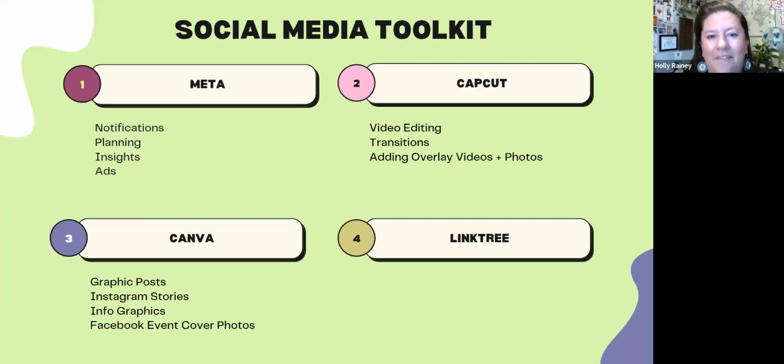Canva, you can tell I love Canva. I use Canva for everything, including this presentation. You can create graphic posts, Instagram stories, Facebook event cover photos. You can do the whole nine yards on Canva. You can add up to 5 links in your bio now on Instagram. If you want to do more than that, you would use the app Linktree. It's an app, it's a website, but it's a third party. So it does link through, and then you can edit anytime you want.